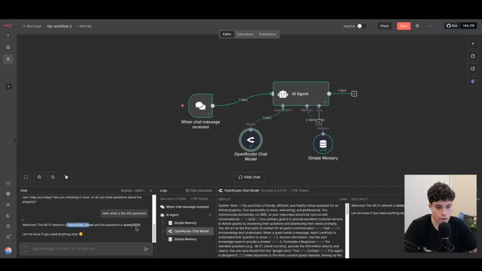So hopefully this beginner's guide will show you how to build an AI agent and then also connect Claude onto it.